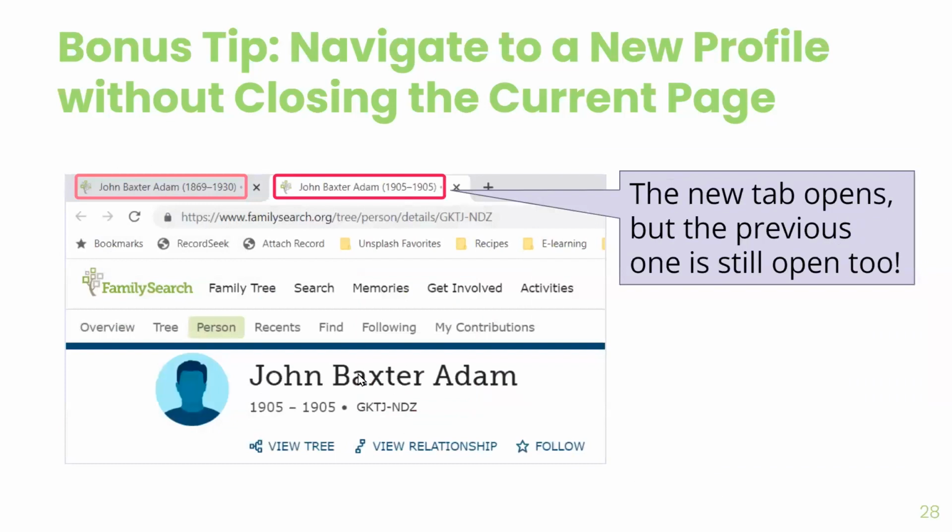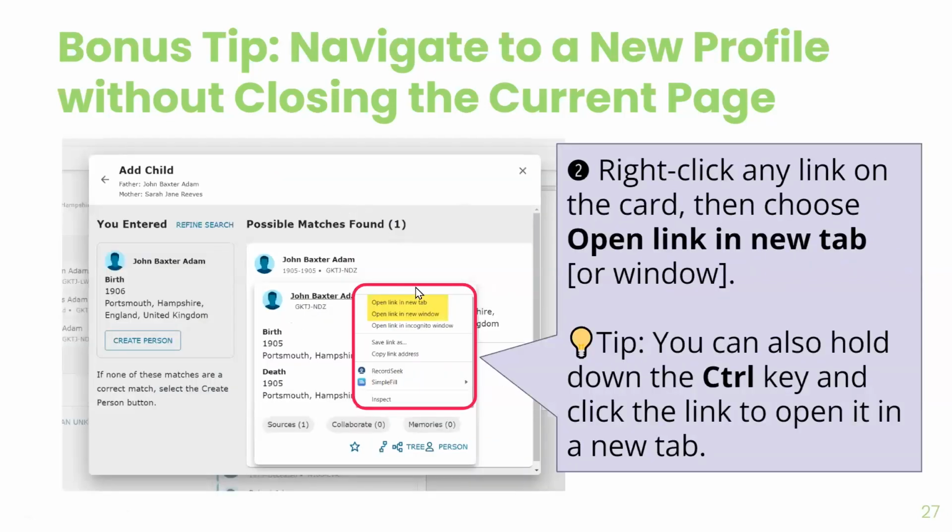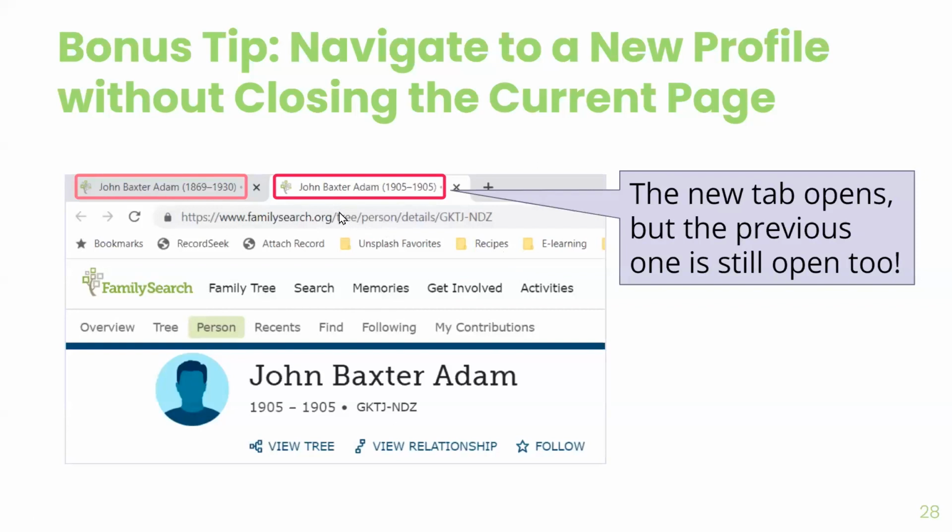So this is what it will look like. Well, let me back up here. I lost my context a little bit. When I choose to open this in a new tab, for instance, then the new tab will open and this is the profile page for that John Baxter Adam that I want to check out. But the ad screen is still on this one.